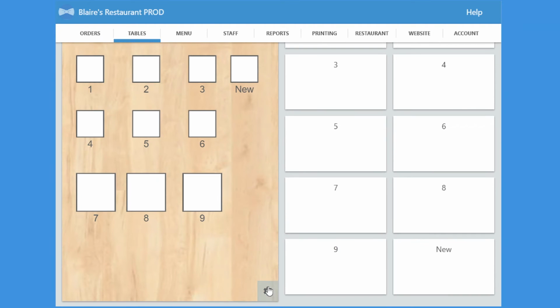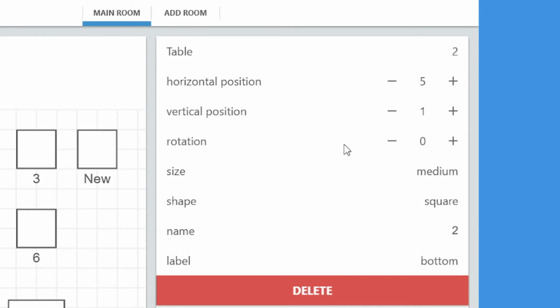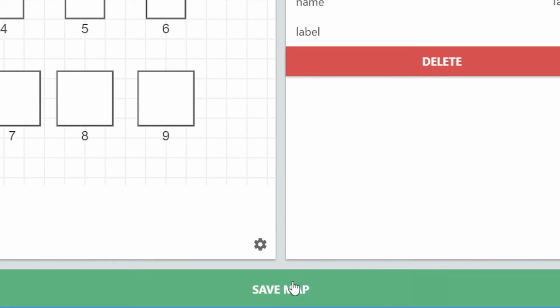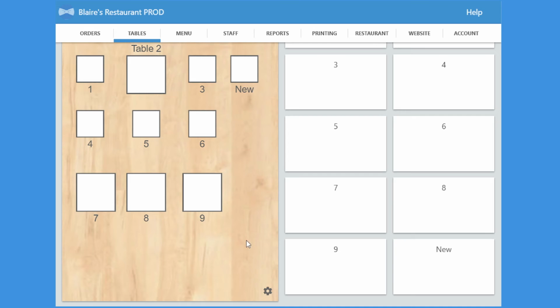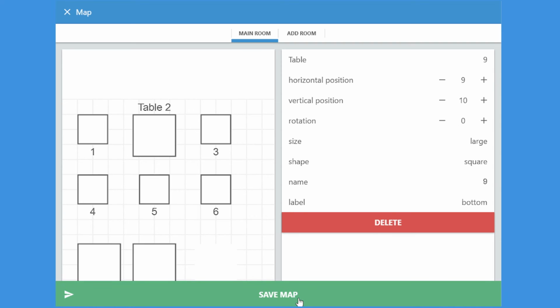If you want to change a table, just select the gear icon again and select the table you want to change. After you're done with the changes, click the Save Map button. To delete the table, just click the gear icon and select the table you want to delete. Then click the Delete button and click the Save Map button.